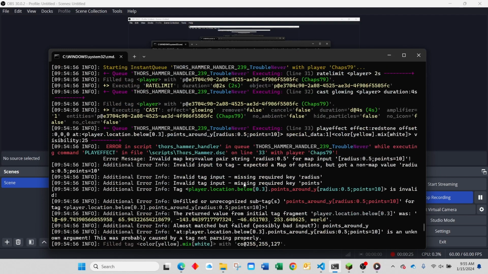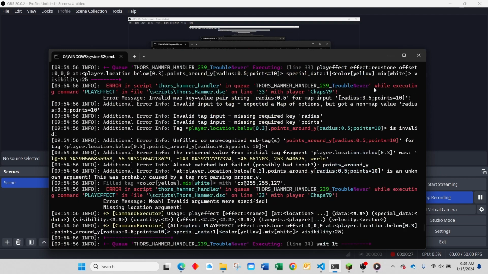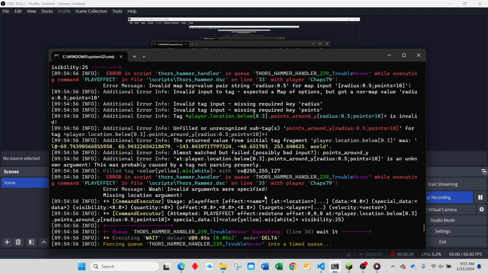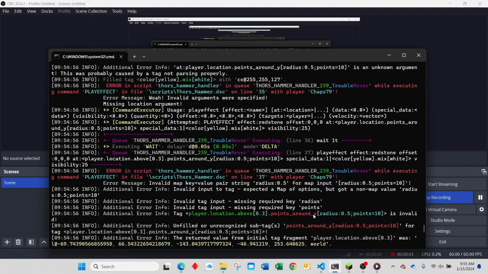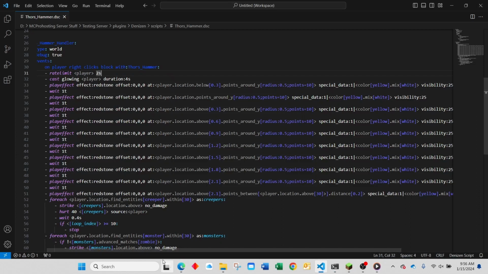Okay, so let's get to the top of the errors. Oh, there's a lot. Okay, error in script. We can see on line 33 with player chap 79 an invalid map key pair string radius of 0.5. So there's something wrong with our radius of 0.5 on line 33, and we can see it continues line 33, line 35, and then line 37. So that's going to be all of our rings most likely. So let's go back in and look.